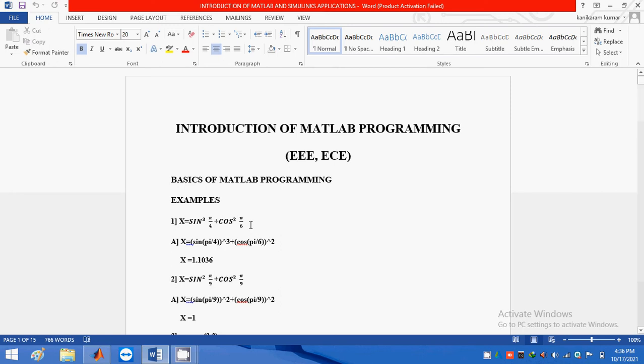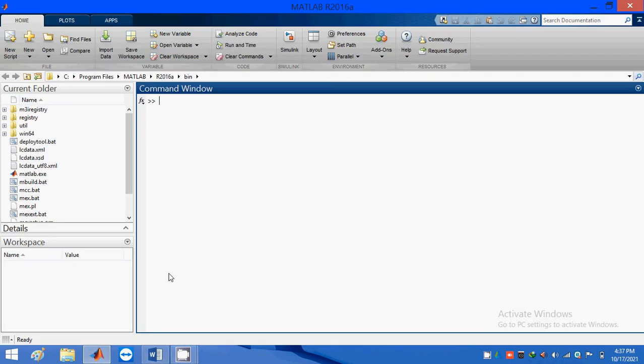First example: x = sin^3(pi/4) + cos^2(pi/6). This is an expression. How are we going to write this expression in MATLAB? I will show you. This is the code for this expression. Just type this expression in the command window and press enter. The x value is 1.1036.